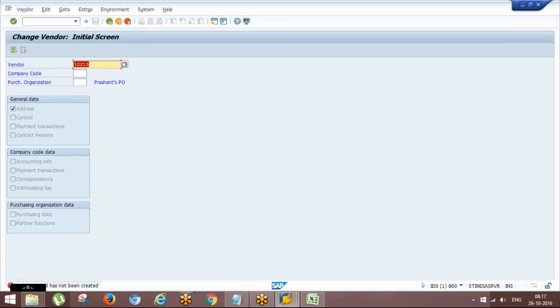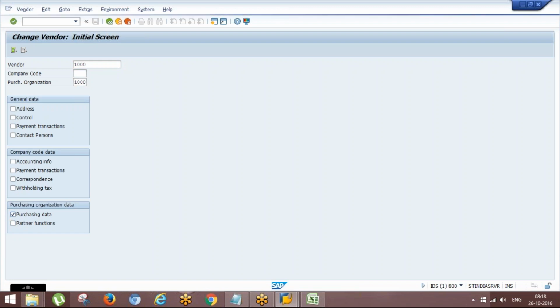Okay, put 1000 here. I'll just show you, you can do it. Create a vendor and select purchasing data. Purchase organization 1000. Just select purchase organization 1000 and purchasing data. Enter.